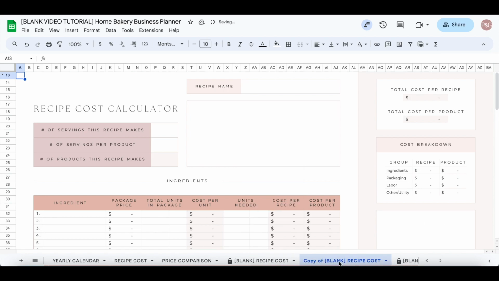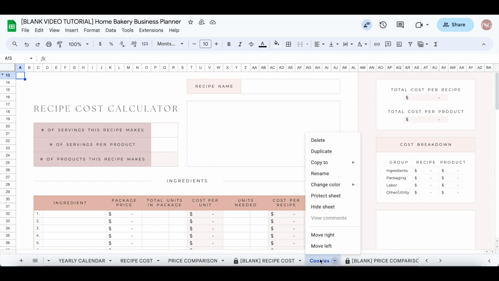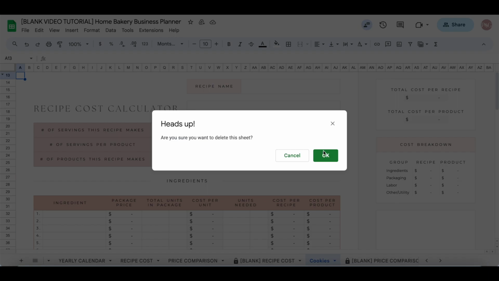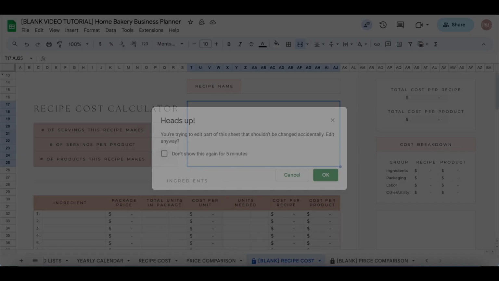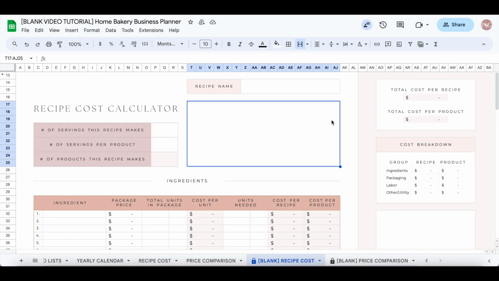Once it makes a copy, you'll have a brand new version of the recipe cost tab that you can use good as new. You can double click the name to rename the tab, so maybe you want to name it cookies or anything that you want, and then it's up to you whether or not you want to keep or delete the old tabs. If you choose to delete them, you can just right click on the tab and click delete and then OK, and the tab will be gone. These tabs are locked, so you can't edit them to ensure that they stay empty, which will be really helpful for you whenever you're making a copy.